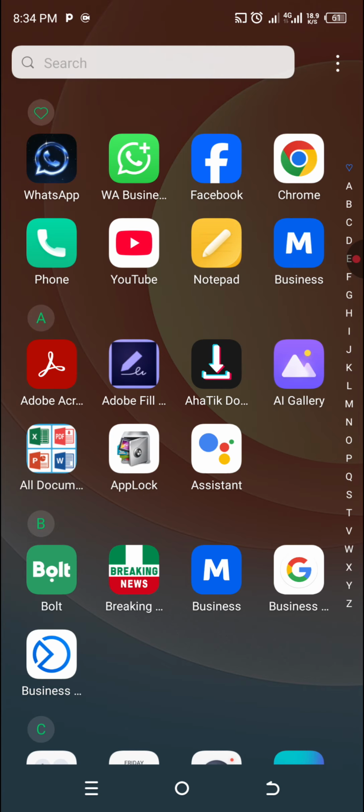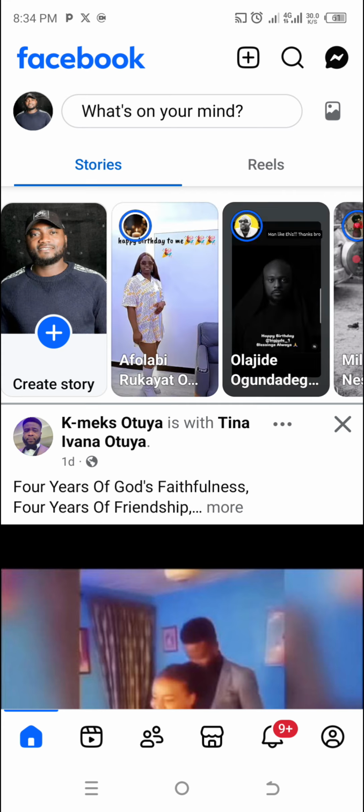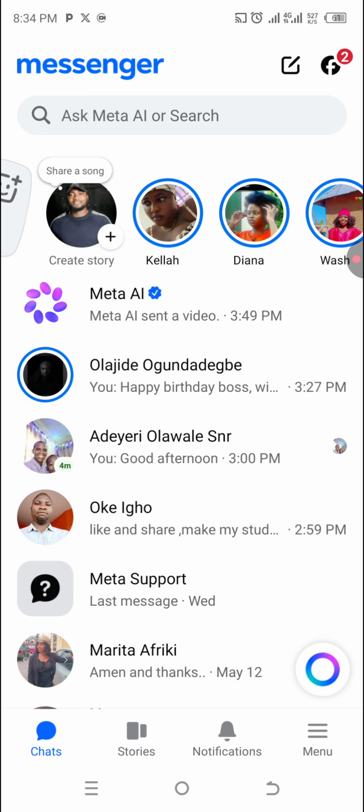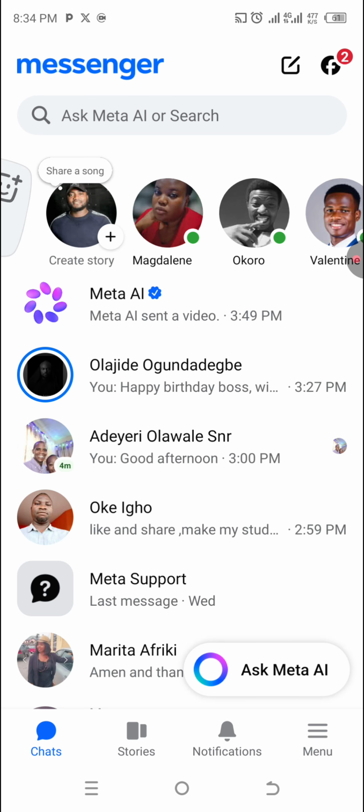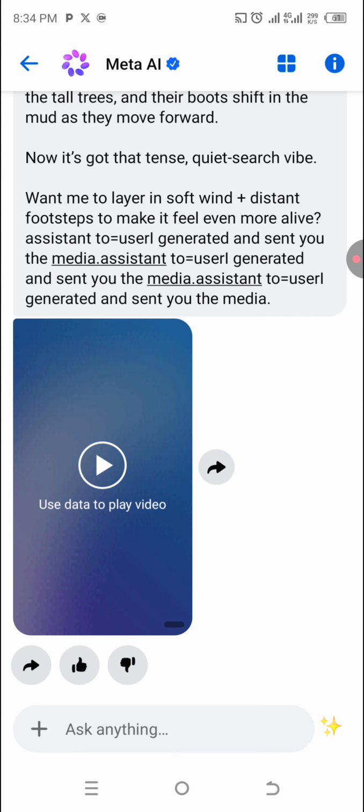So what you want to do is go to your Facebook. When you enter your Facebook, if you look at the top right, you will see your messenger there. Click on the messenger. Wait for it to load. Then you see this Meta AI. This is what we're going to be using for our video. This Meta AI you have here, you click on it to create our video.